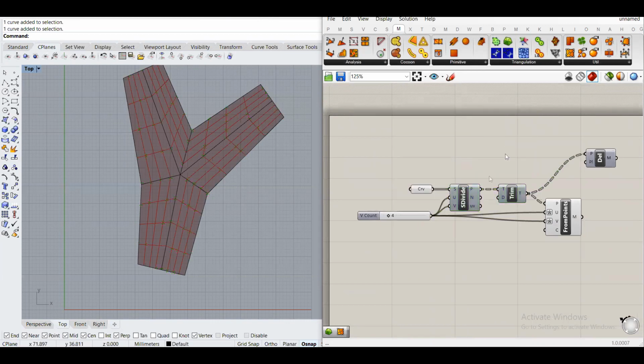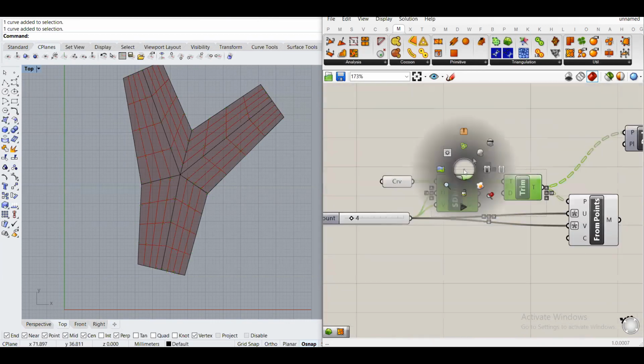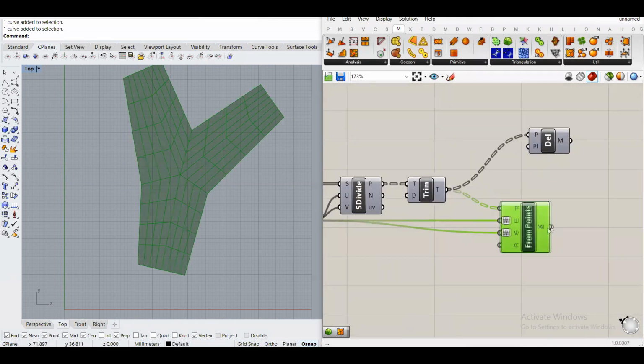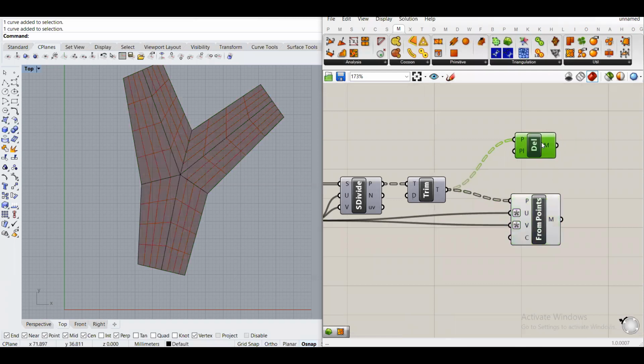And we end up with a mesh. Well, not actually a mesh. I'm, by the way, hiding everything except mesh from points. Oh no, running out of time. Okay. So apparently, yeah, that's fine.